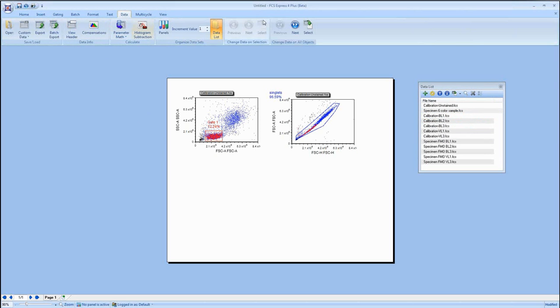So if I come over to my data tab now and I hit next, you notice that the name on this changed because it changed to the next data file in the data list. And this is a way that we can quickly and easily go through all the different files in our data list to start reviewing this data and reviewing the gating strategies that we set up.